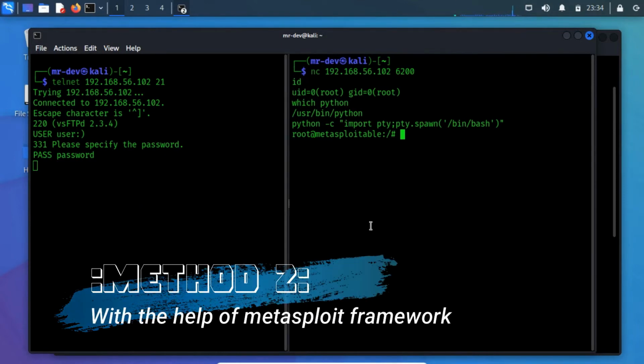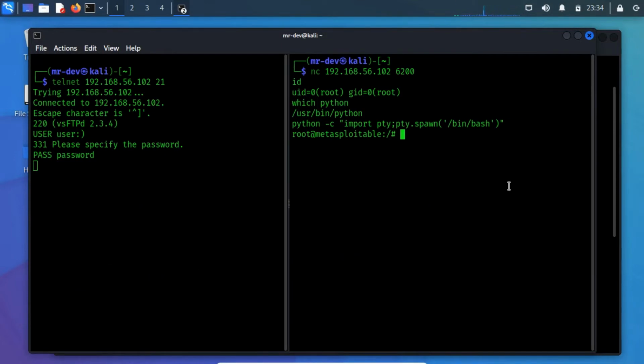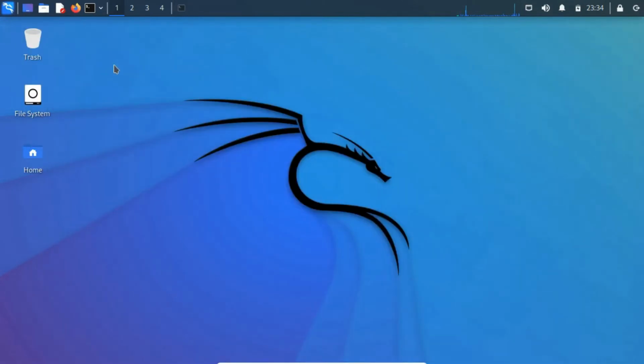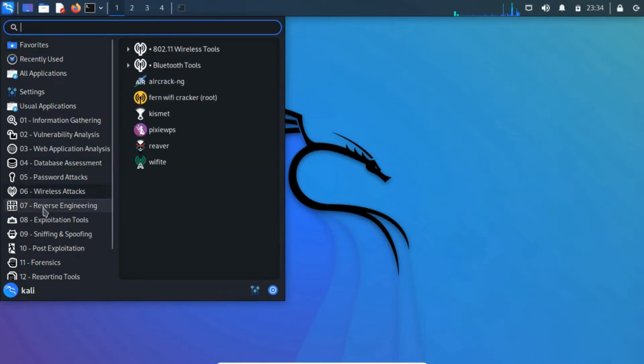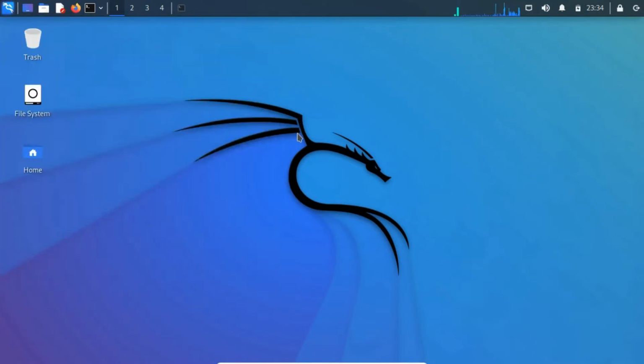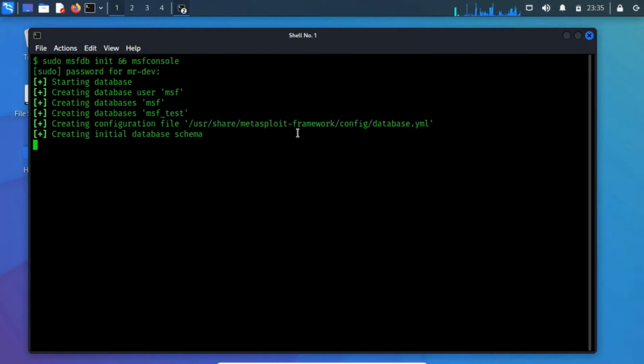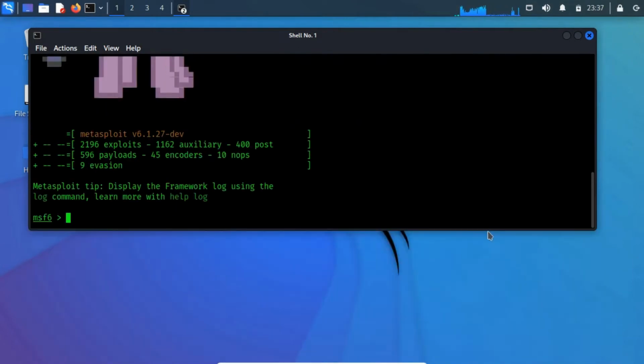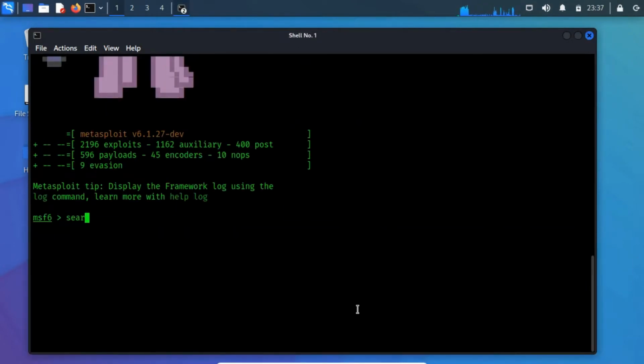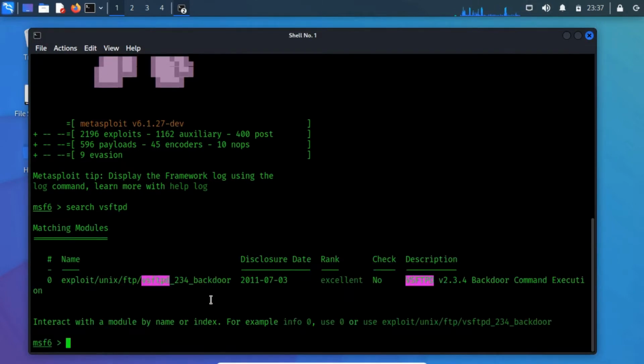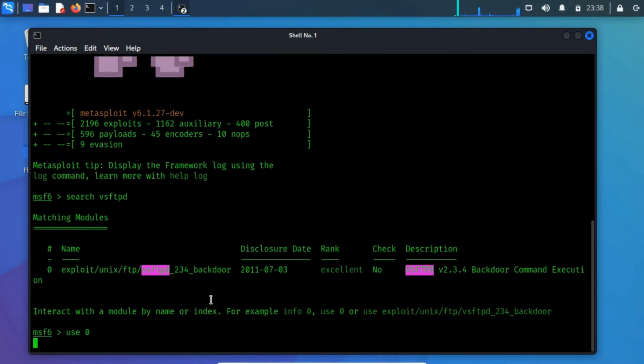Method 2, with the help of the Metasploit framework. This method is quite easy. You just have to start the Metasploit framework and then run a few useful commands and you find the shell. Let's see the demo. Firstly, start the Metasploit framework. Now search for the exploit for vsFTP. Now, run the use command to use the exploit to interact with our target.